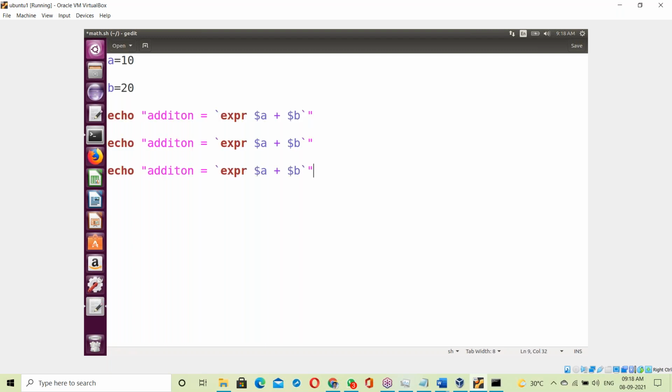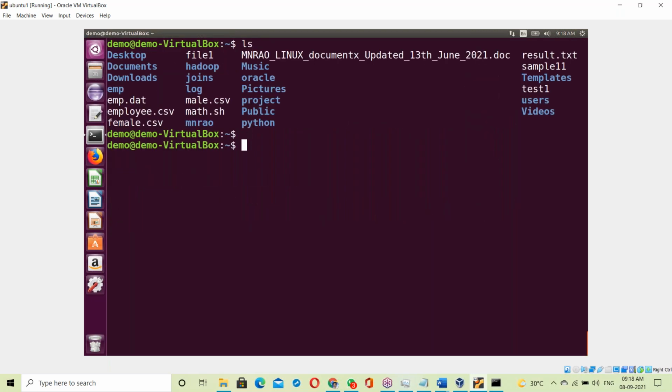Next, subtraction: a minus b. Next, multiplication: expr with backslash star. Addition, subtraction, multiplication. Okay, save. This is a simple script. The .sh extension means shell script. Here this script executes directly, with no compilation, nothing, direct execution like Python. Here also the script executes directly with bash: addition, subtraction, and multiplication.